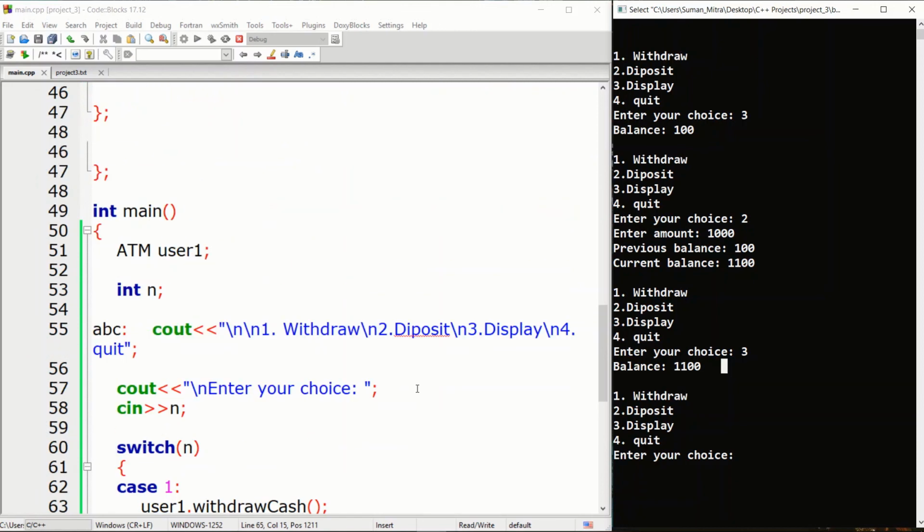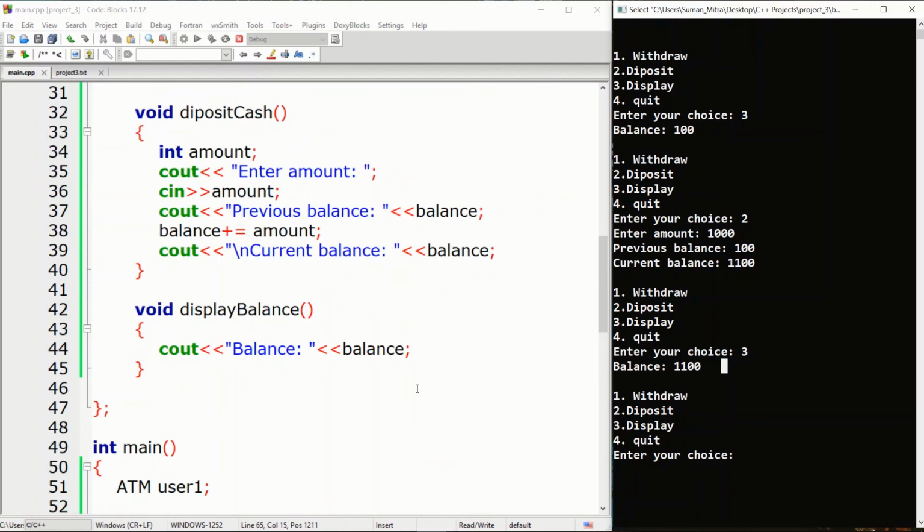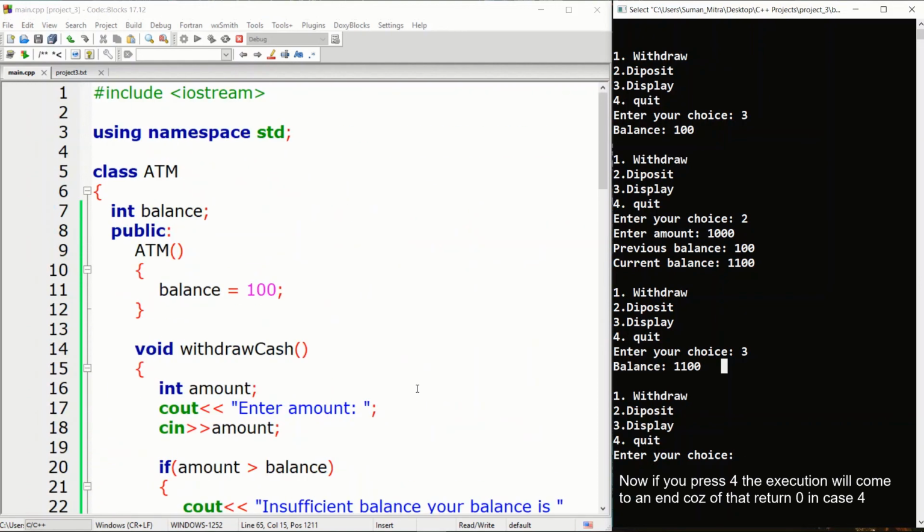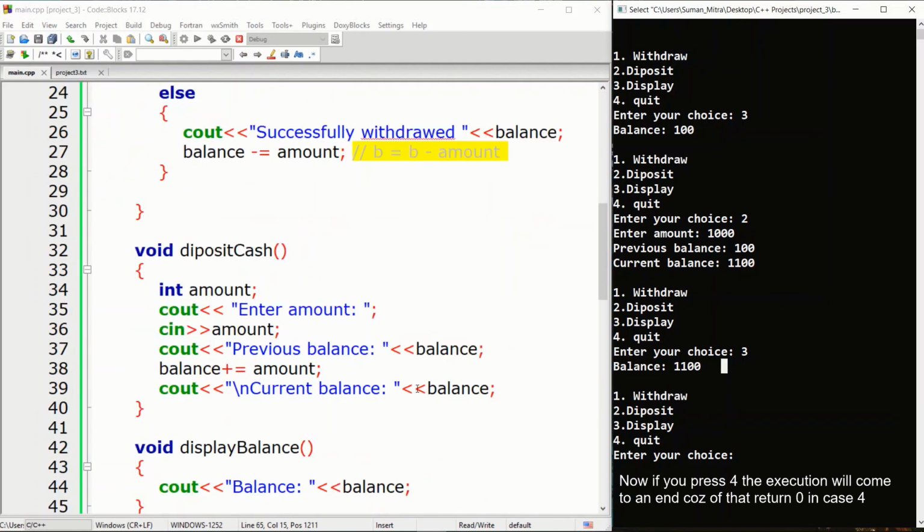I hope you understood all the concepts. I may not be that fluent in English, but the code we wrote is very simple and you can easily understand if you see it one more time.